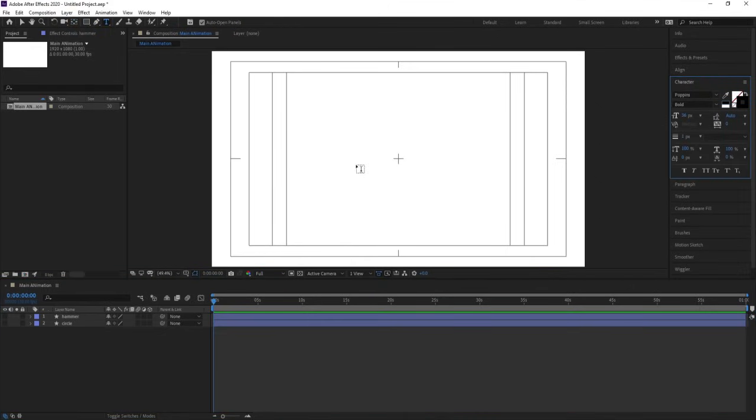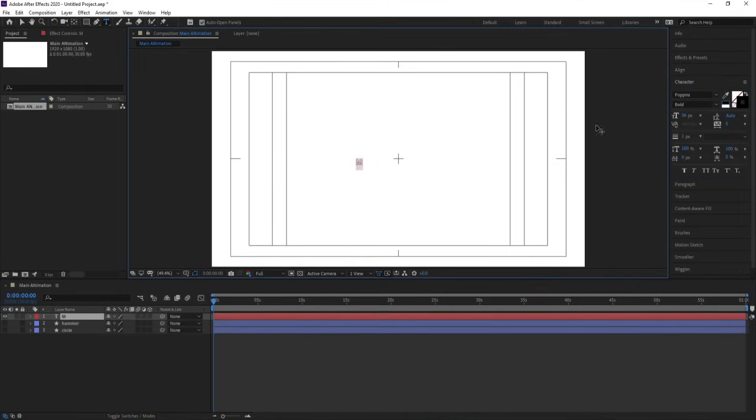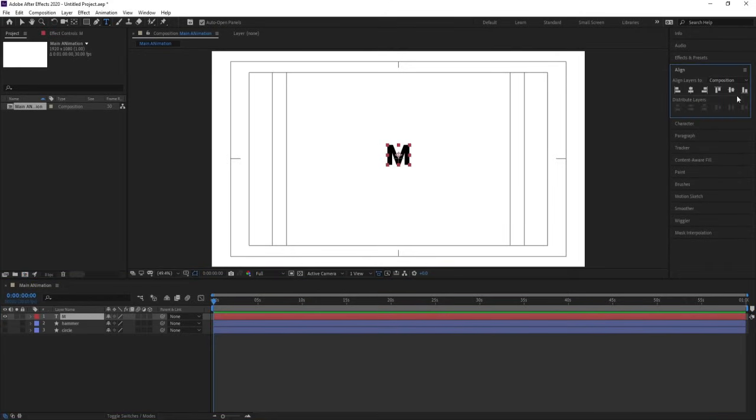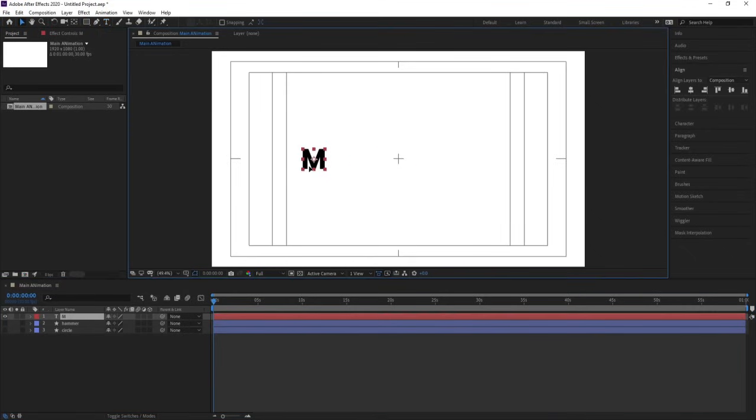Now I'm going to select my text tool and I'm going to type M. I'm going to delete the stroke and I'll choose fill. I'm going to choose Poppins font, but you are free to choose whatever font you want. I'm going to select this M, press Ctrl Alt Home to align that anchor point to the center. Go to the align tab, align it horizontally and then align it vertically. Now select this and let's move this over here.